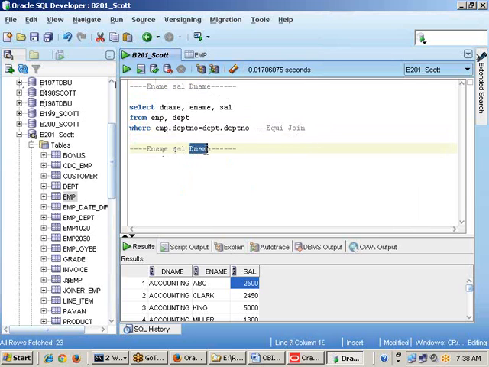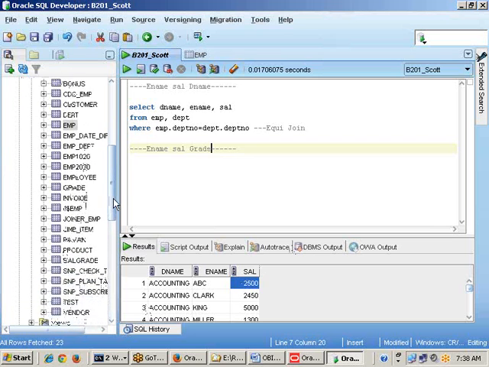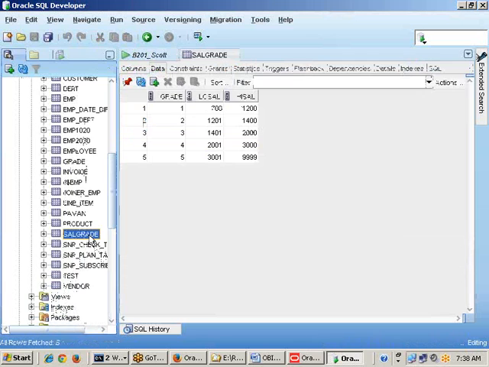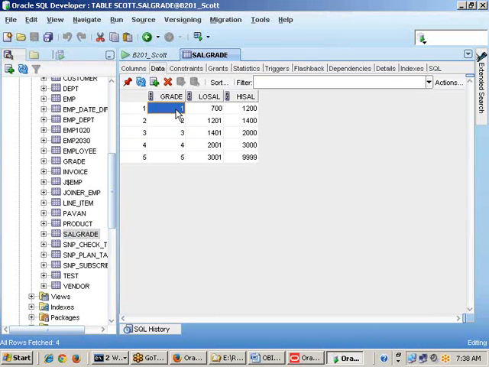I want employee name, salary, and I want the grade here. Grade is available in a table known as the sal grade table. The grade is 1 if the salary is between 700 and 1200. Grade is 2 if the salary is between 1201 and 1400. Grade is 3 if the salary is between 1401 and 2000.